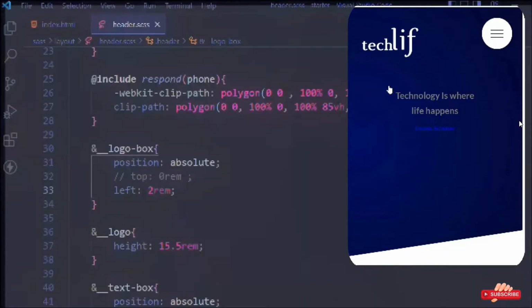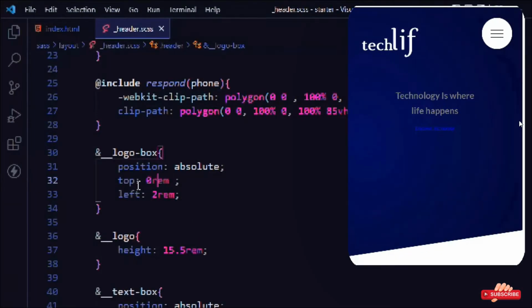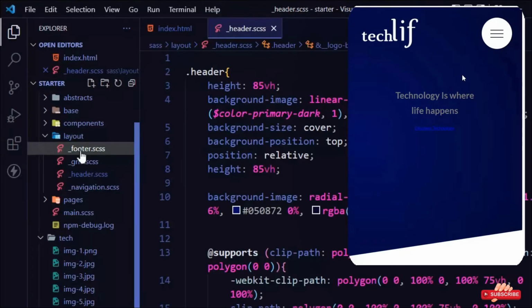So looking nice. Let's uncomment this, and let's provide -2.1 rem, so we'll go a little smaller. This one is perfect. So now let's start styling the heading.